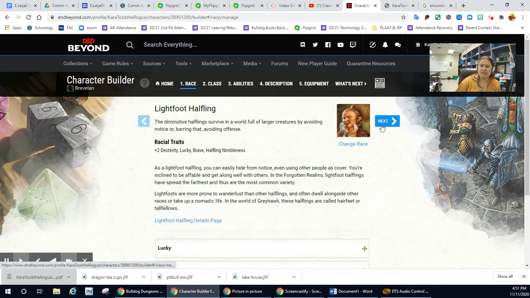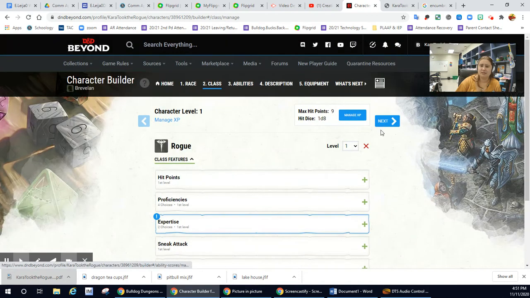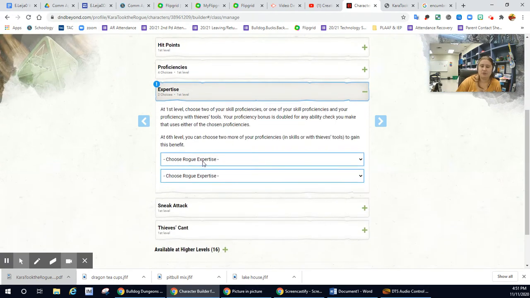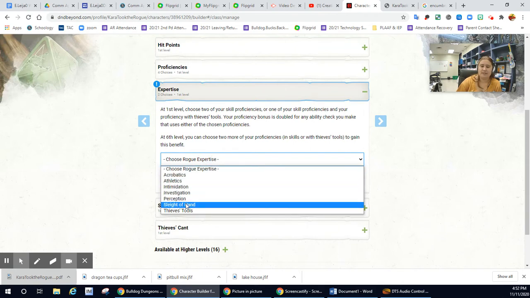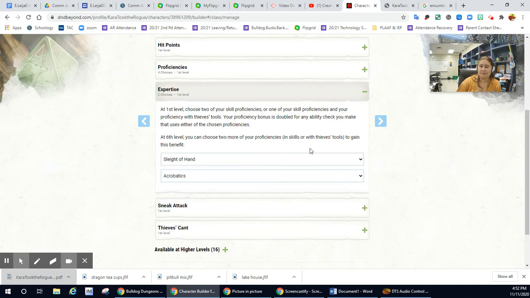So I'm just going to go through these. I have my race in here. They tell me a little bit about halflings. I've got my class in here, and anytime you see that exclamation point, they want to know more about the character. So I'm going to click on that, and I'm going to choose my rogue expertise. Well, I want Brevlin to have great sleight of hand, and she's going to have great acrobatics.